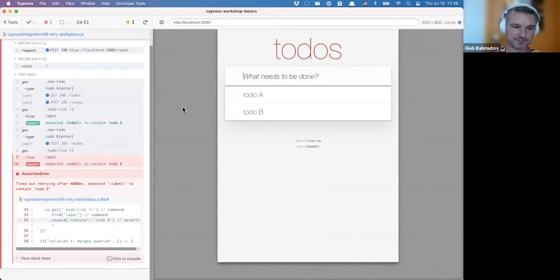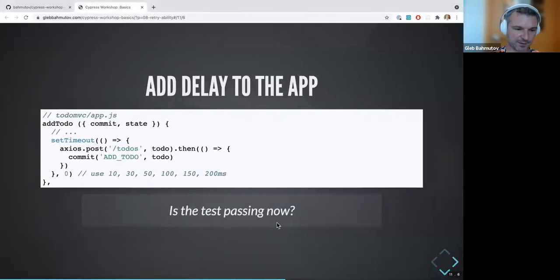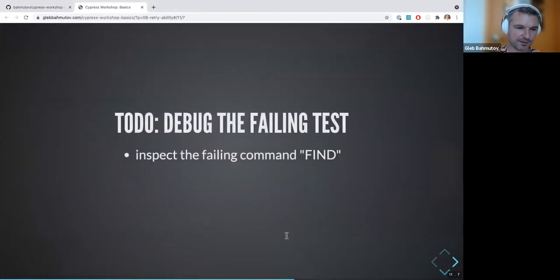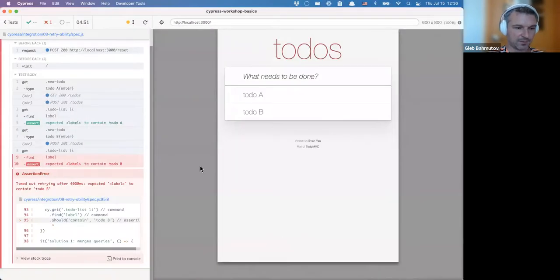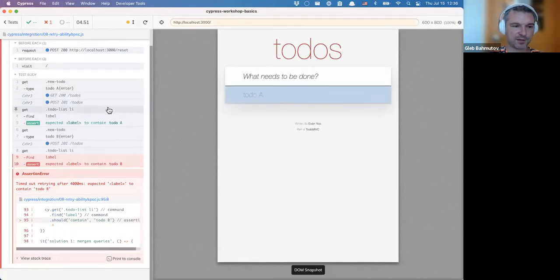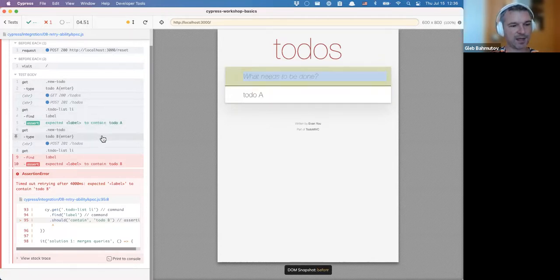Well, here's the explanation. Let's use the time traveling debugger to understand what happens. Right here, you found all list items. Then you found the label in that list, and you expect the label to have to do A, which was true. Now you added another item. Notice before and after, it's the same DOM snapshot because there is a 50 millisecond delay.